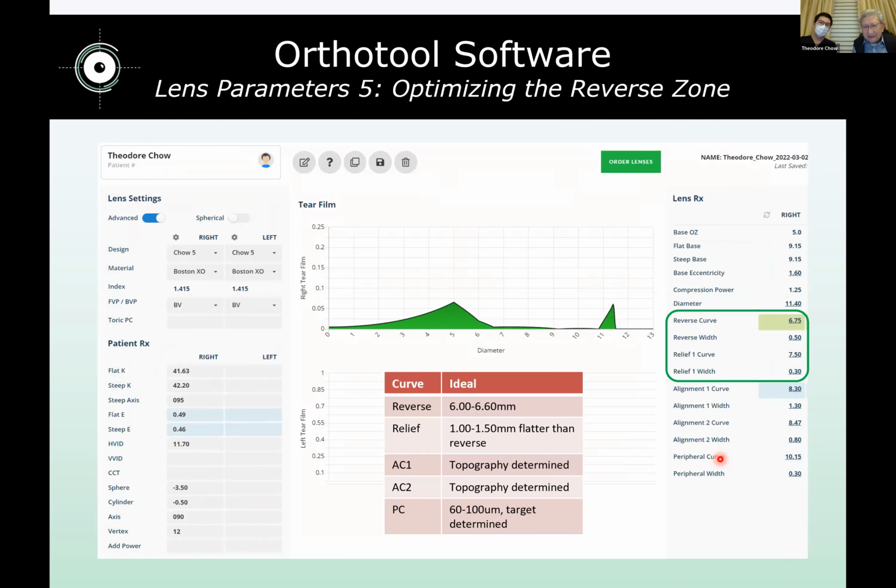Okay, so finally, we're going to optimize our reverse zone. We need to optimize this reverse zone because after we've designed everything, you might notice the reverse curve, so there's an ideal, and we don't want the reverse curve to go any steeper than 6 millimeters. I believe that is a challenge for the lathe. And if it's flatter than 6.6 millimeters, it becomes too flat.